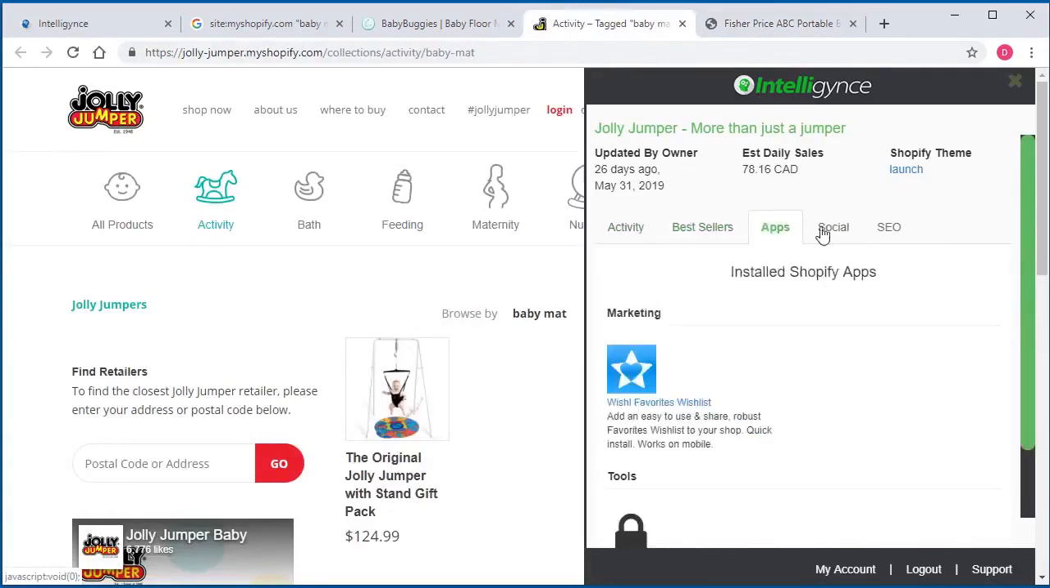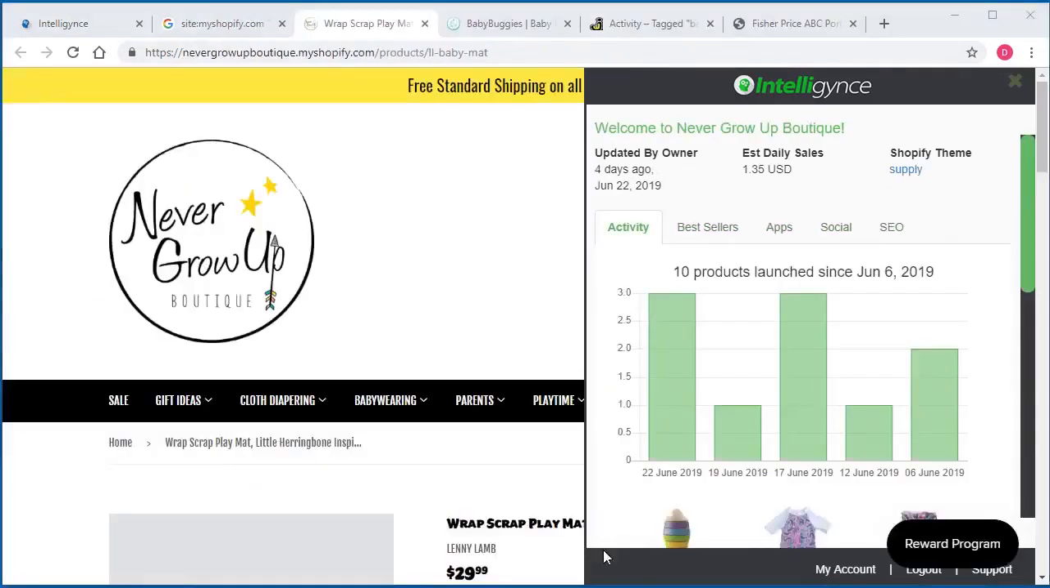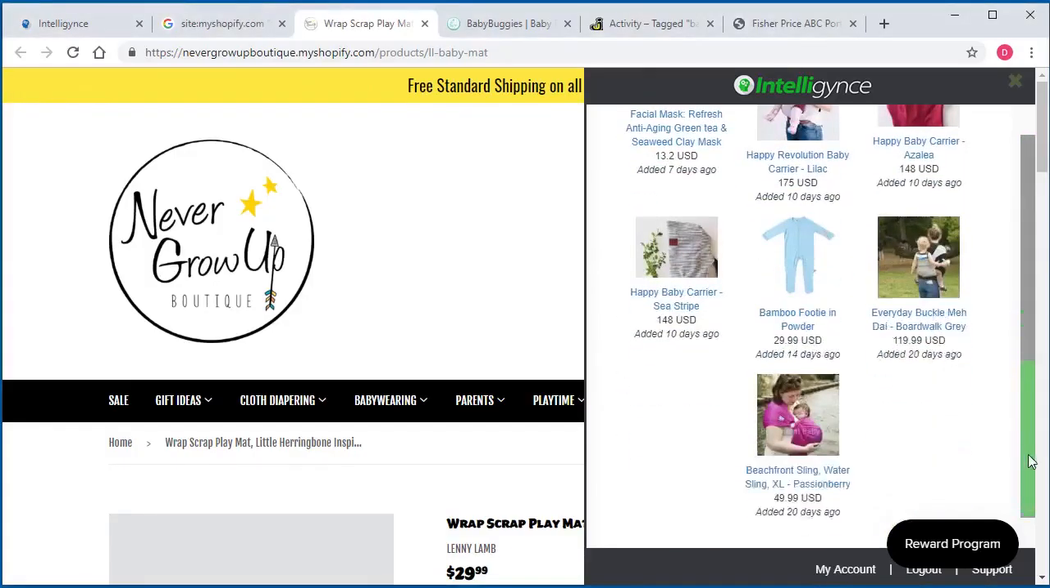So it's just incredible. And at just a quick glance, you can see right at the top the last time it was updated, the estimated daily sales, and the theme that they're using. So it's very powerful.